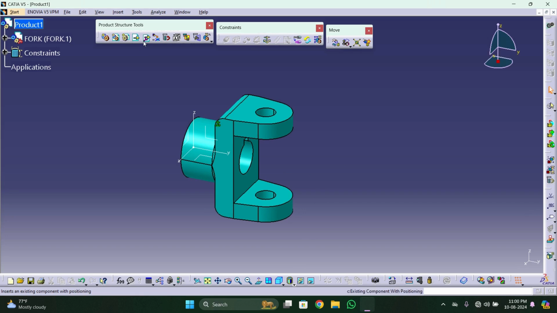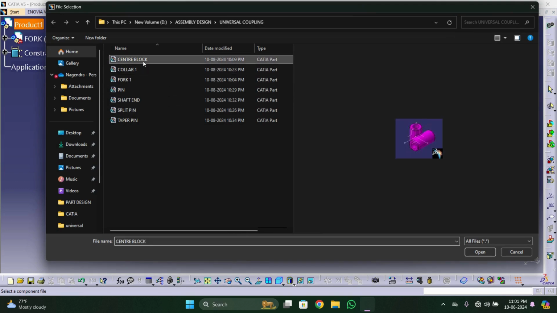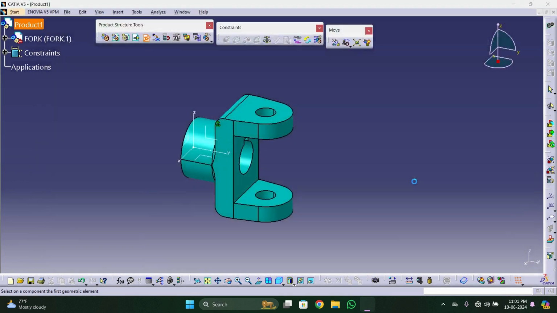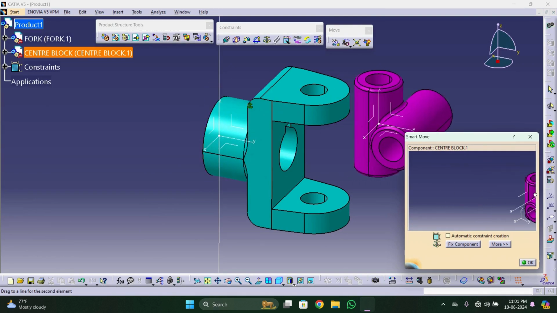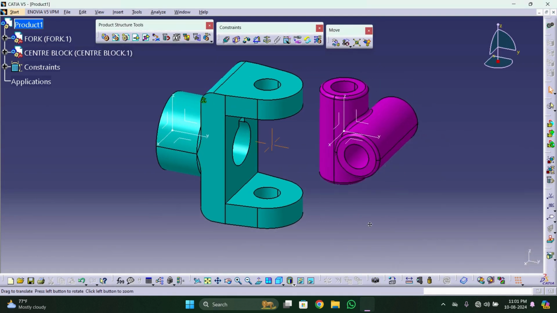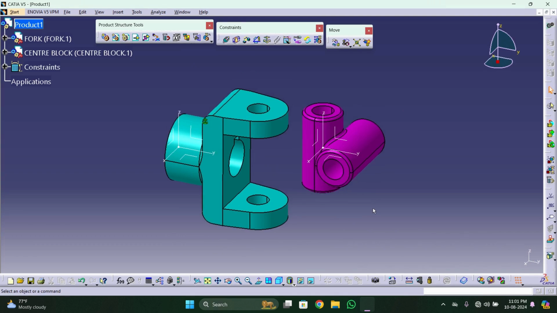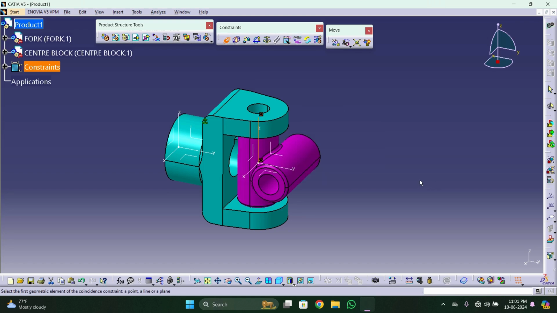Next to that, I will go with existing component with positioning under this product. I need to call this center block. Let's say open. I'll drag and keep it somewhere here like this. Then we need a relation between this axis and this axis, exactly at center. So we can use the coincidence constraint between axis and axis. Let's make it update.